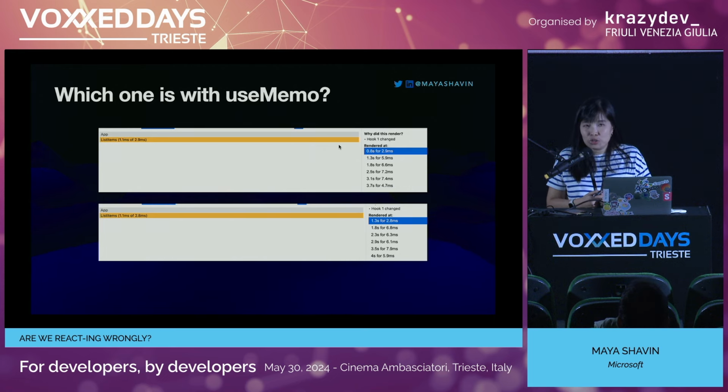Which one of these two is it? I run it on the browser, I perform the clicks, and I open the profiling tab in the developer tools. By the way, if you haven't tried the profiling tab, you should. It gives you a lot of information and insight about the application, about re-renders and everything. So which one of these two is the performance profile for useMemo, in the case where we implement useMemo?